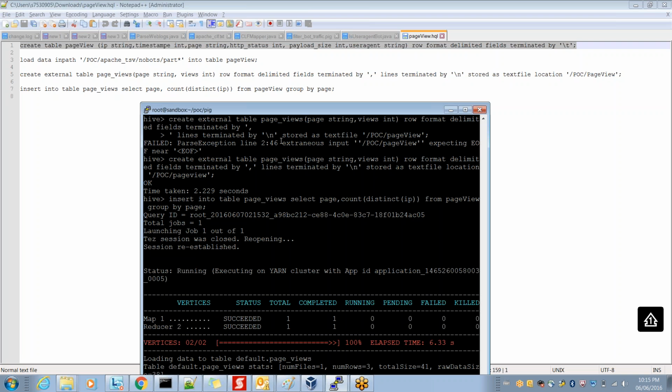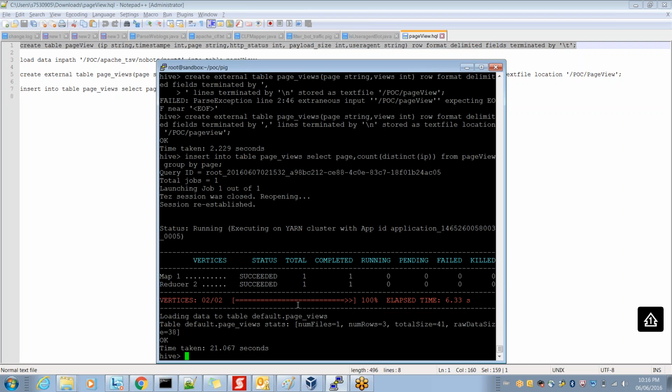Even this is actually running as a MapReduce job. Yeah, because it's a Hive query, so everything is MapReduce. Alright, so that is done. We can go and check it. We can say select star from page views.